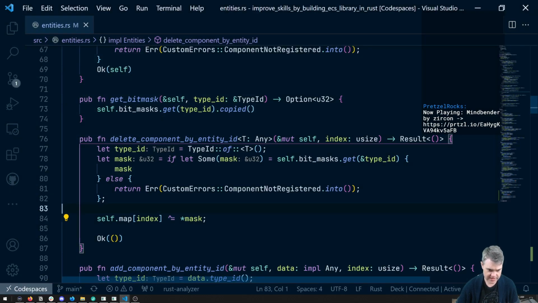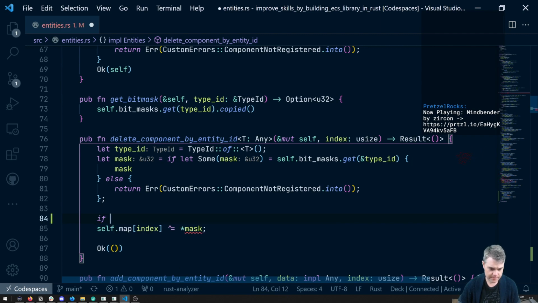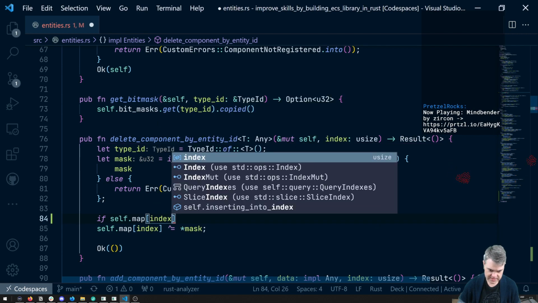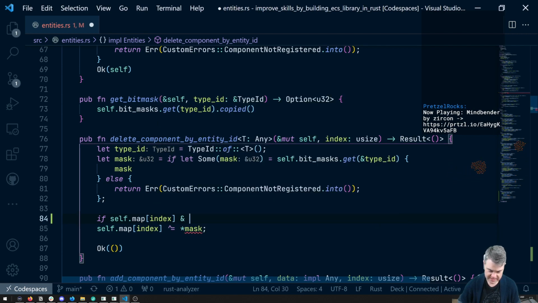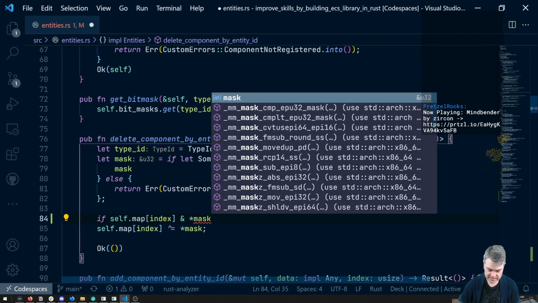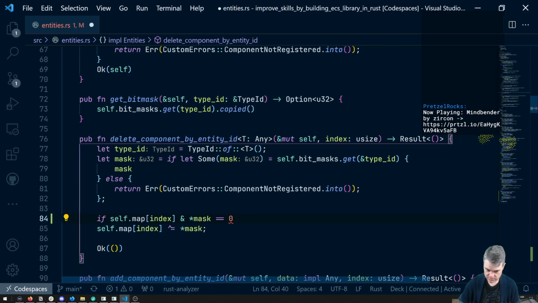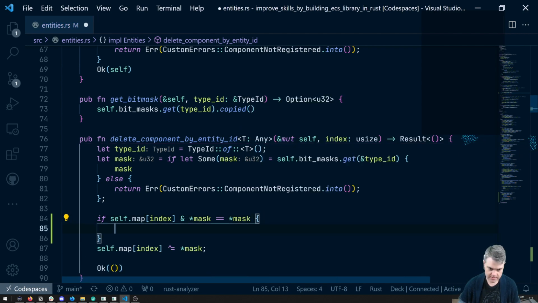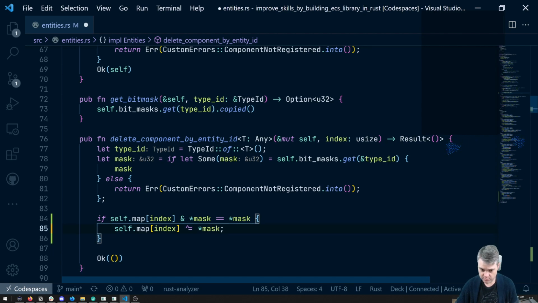Okay, so the way we're going to do that here is if self.map index and mask, if that's equal to 0, then we're done, right? So if it's not equal to 0, and actually really if it's equal to the mask, we can also do that. If it's equal to this mask, then we have that thing. Then let's go ahead and remove it.